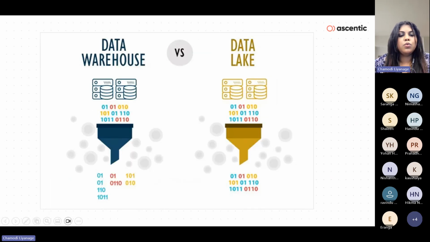Okay, so let's quickly compare data warehouses and data lakes. A data warehouse is like a well-organized library. It stores structured data like tables and rows that's been cleaned and pre-processed in advance. It's perfect for analysis and reporting. So think of it as the go-to place for business intelligence.